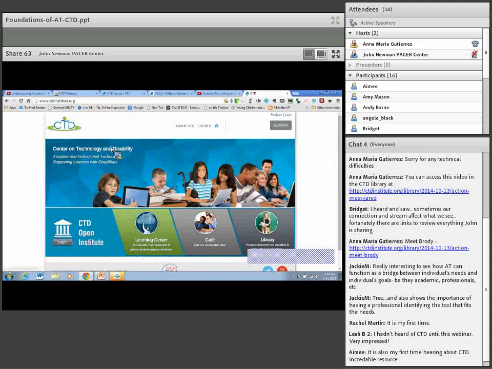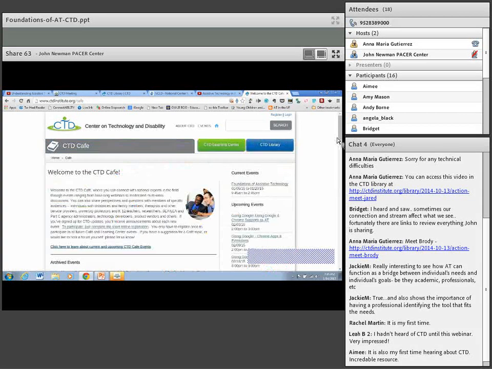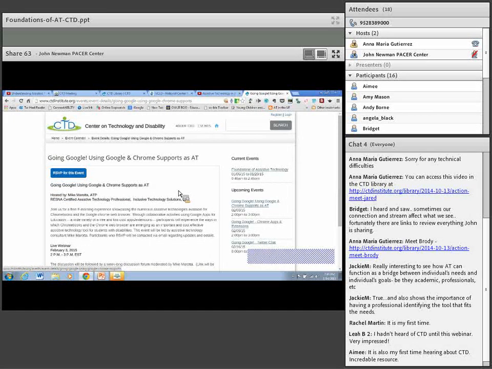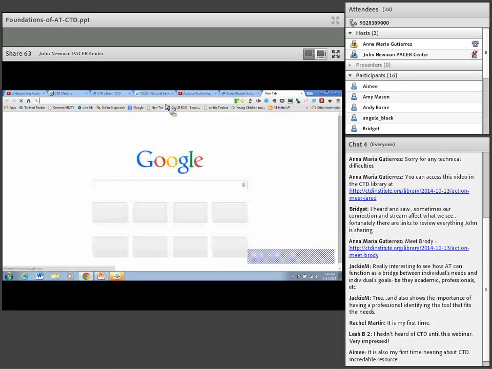So that is the gist of CTD. Keep in the loop, because we're really throwing out a lot of great events for you, including one coming up called Going Google. If you don't know, Google Chrome as a web browser is actually a very powerful assistive technology tool these days, and there's a lot of free things that you can add onto it to make it that way. This event's really going to highlight how to begin that and start exploring some of that. So make sure to check that out.